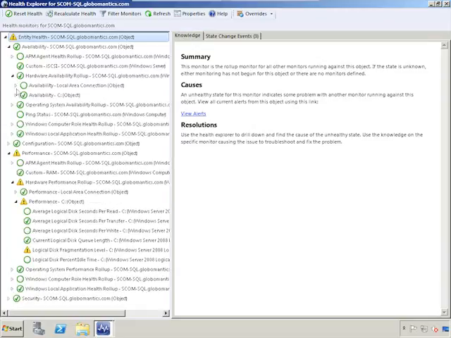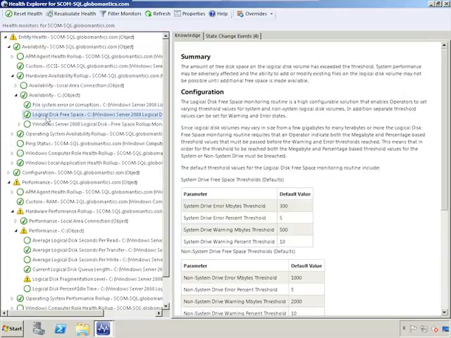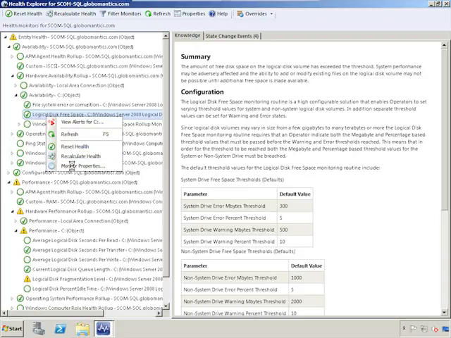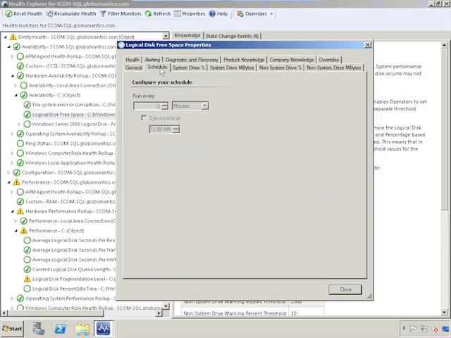Hardware availability of the C drive, logical free disk space. Let me open it up for properties. And you'll see that this basically goes every 15 minutes or so, but it can actually take a little bit longer for the system to come right back with everything that it needs in order to be able to raise that alert. So, don't get too close.